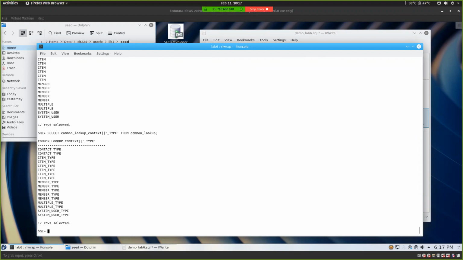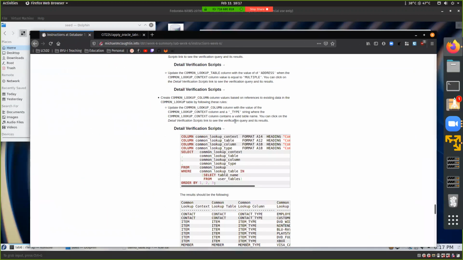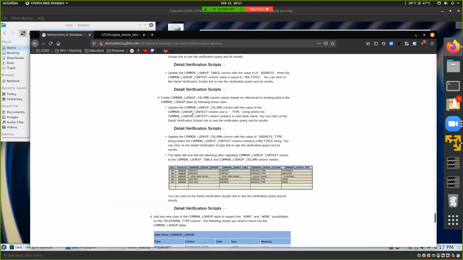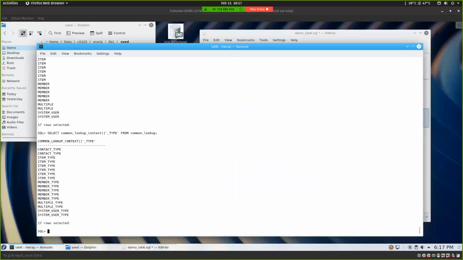Now, one thing you'll notice in the instructions is that it says we're supposed to do this based on common lookup context. There is a little shortcut here because this has you do an update statement. So this would have you do all that, and then you would update address, because if we just ran that, we would get multiple type instead of address type.